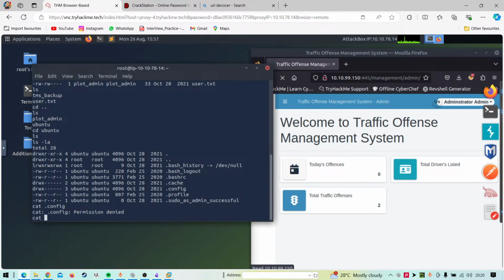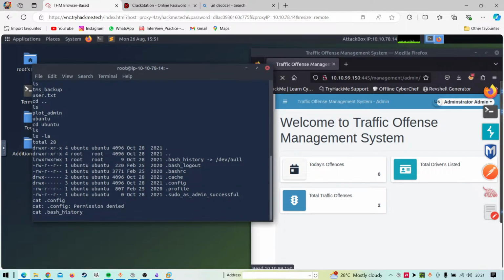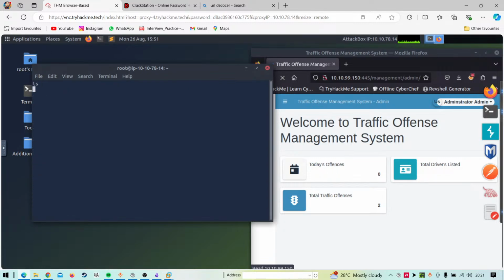So what else can I do? Maybe I can just see the bash history. That too I cannot. So maybe I sudo -l. That too I cannot. Sudo, a terminal is required. So that means I have to spawn a terminal.